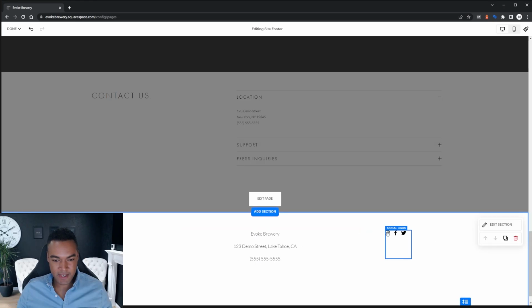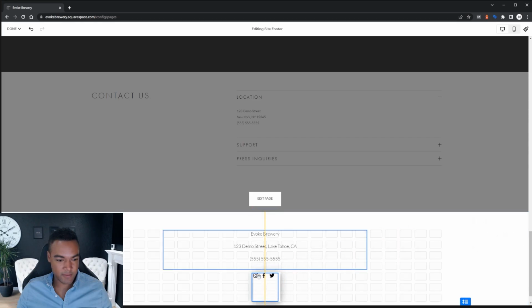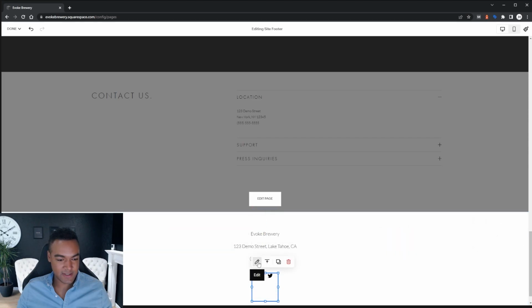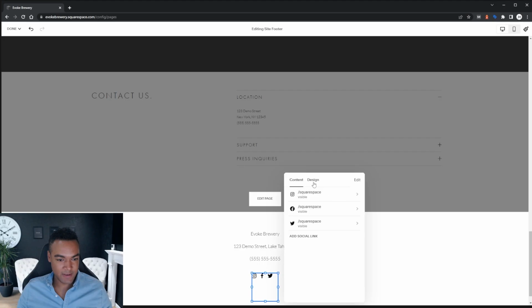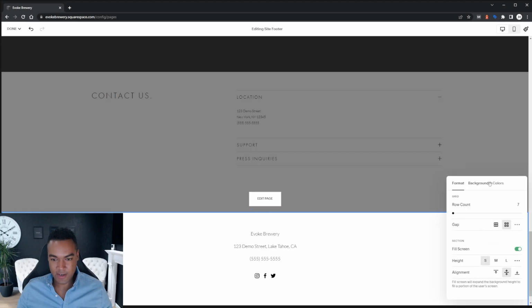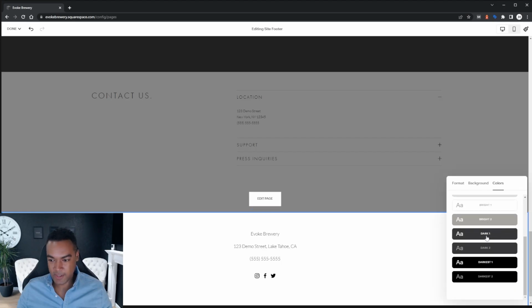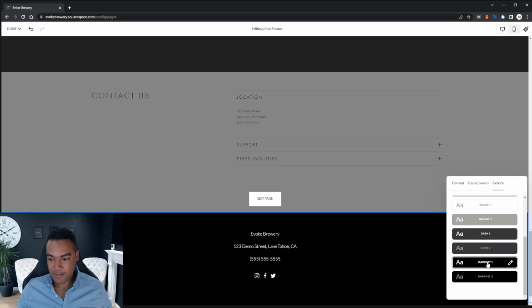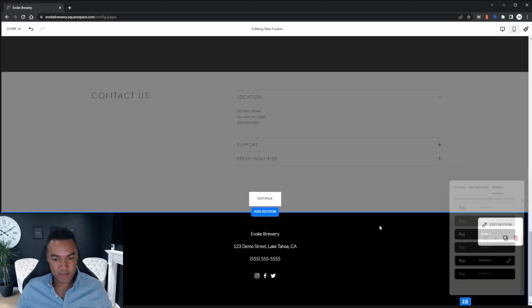I'm quite happy to keep the social links, but I think I'll position them centered. So if I click the edit button, the design tab, I can choose center alignment. I could also change the size, but I'm quite happy with that. And then I'm going to click edit section and change the colors for the entire footer to, I think I'll go for a dark black to finish it off with some nice strong contrast.